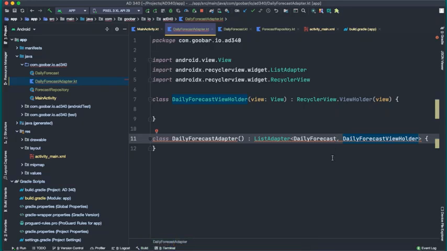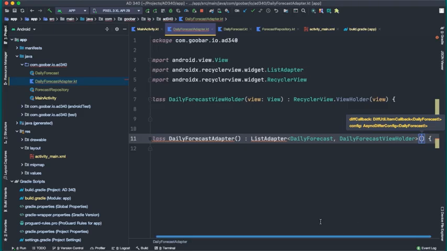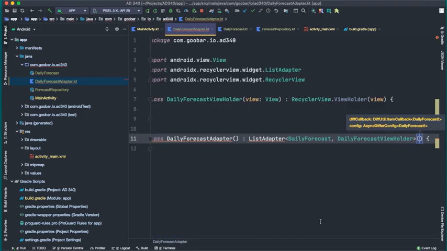Now that I've typed that, it should probably give you several different red squiggly lines here. So there are a couple things we need to fix. The first thing we need to fix is that the list adapter class has a constructor, and that constructor requires an instance of a class called an item callback.